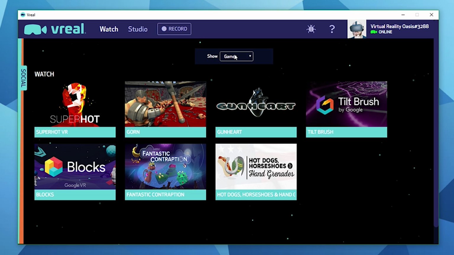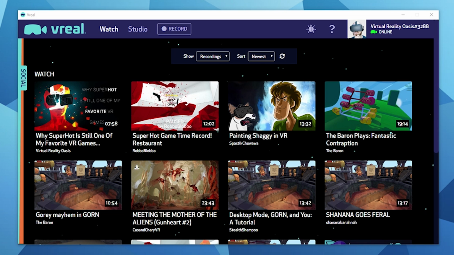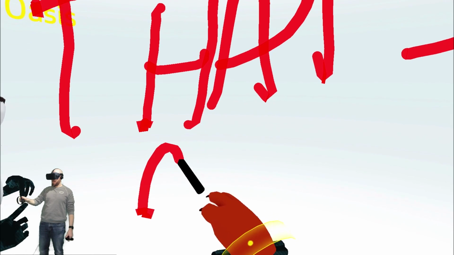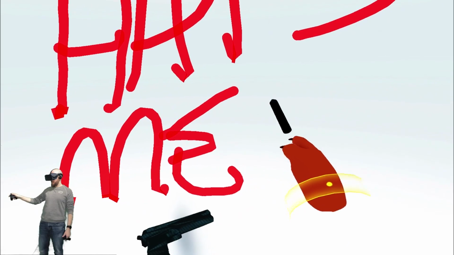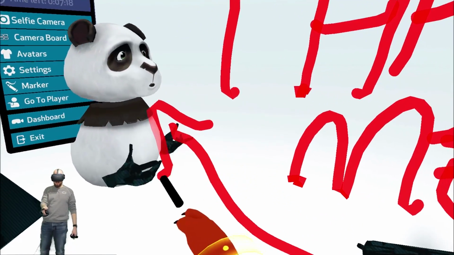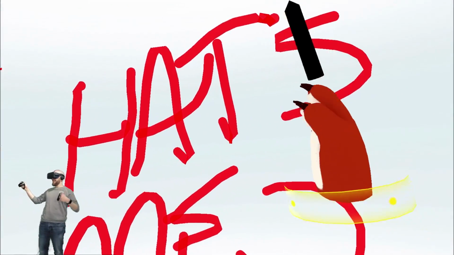The library is a little bit limited right now, but VREAL are working hard to add more games in the future. Once you choose the video you want to watch, press play. Some games will require you to install some of the game's components so you can go inside the game world with the content creator. This works even if you don't own the game yourself. Once the content has been installed, you can put on your VR headset and watch the gameplay in VR, just like I'm showing you right now.